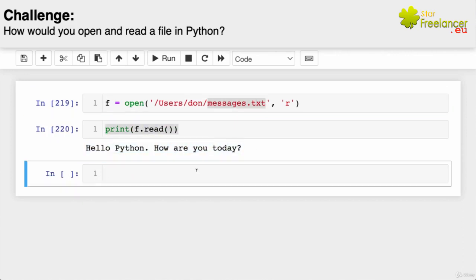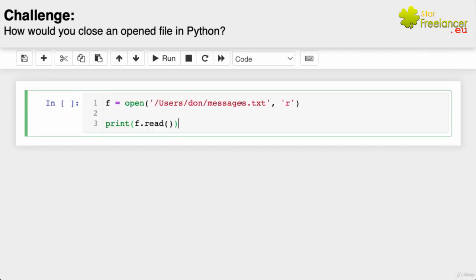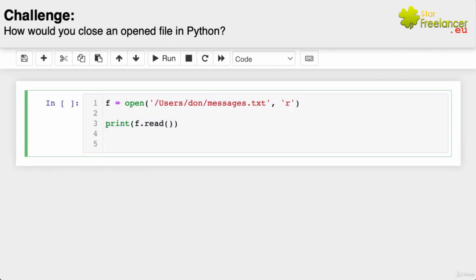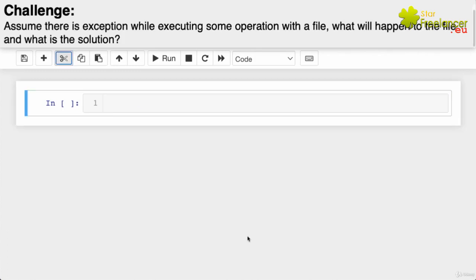How would you close an open file in Python? Look at this. You open the file, you read the file, you also need to close the file by saying f.close. We must develop the habit of closing what we open. When you open anything, learn to close it. This is a process. You enter, although you have read it here, you still have to close it.